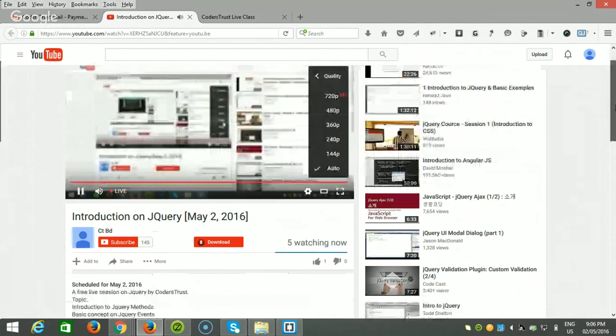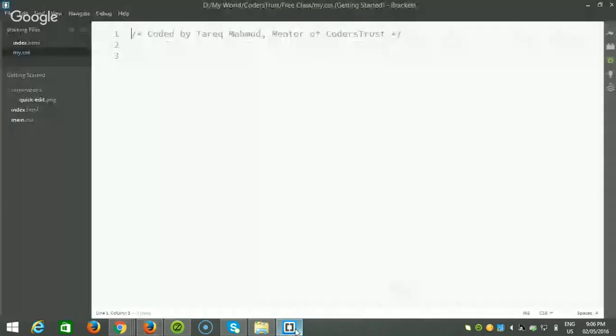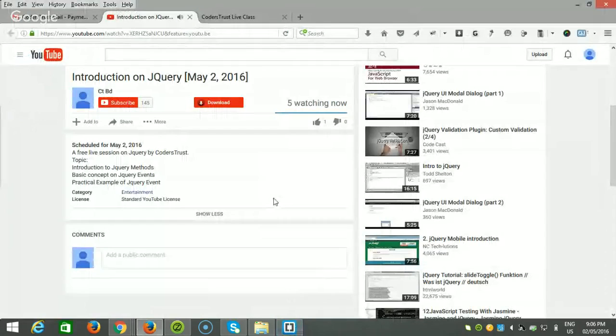Well, let's start today's session. Today's session is about jQuery methods and events. There are a lot of things in jQuery, but we will discuss a few features, because it's not possible to discuss everything about jQuery. But I will try to show you the basic things that are mostly used.